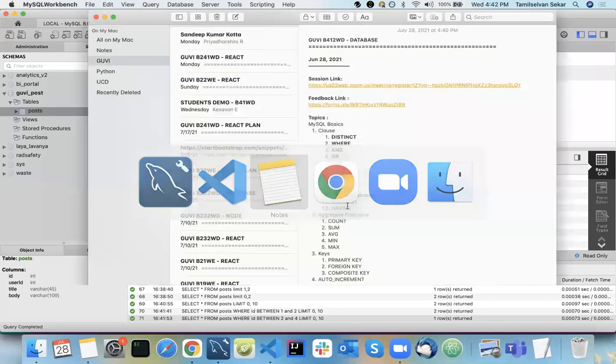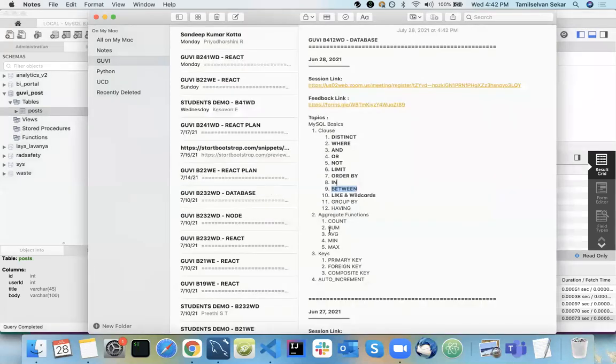So group by and having. I'll first finish aggregate functions and come to this clause, because both are interrelated. So far clear on these where clauses?